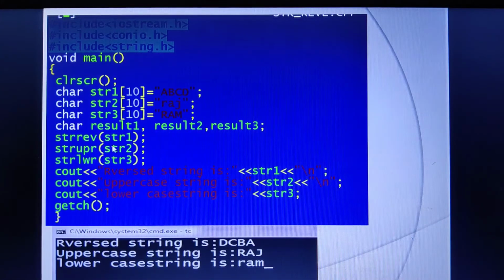So we have taken 3 strings: string 1 is uppercase ABCD, string 2 is the name Raj in lowercase, and string 3 is Ram in uppercase. And we have taken 3 variables of type character: result 1, result 2 and result 3.